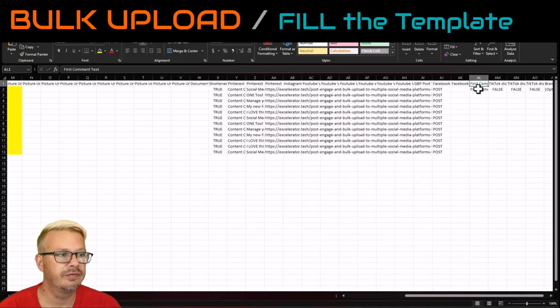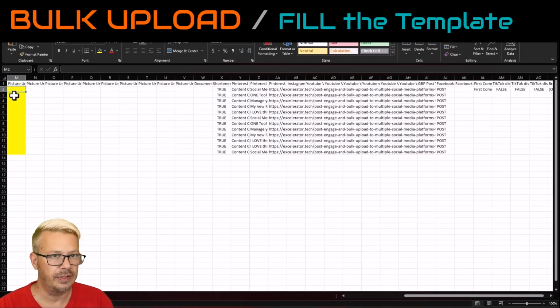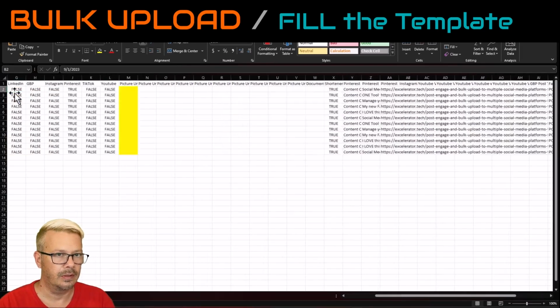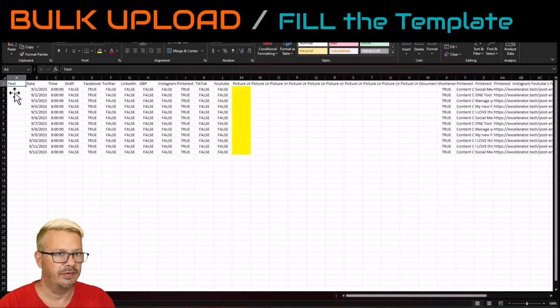So the next field over here is the first comment text. If you want to set it to make the first comment immediately when you post it, you can go ahead and put that in here now for each post and set it up. So that the first comment is over here in column AL. Your original post text is over here in column A, the very first column of the spreadsheet.